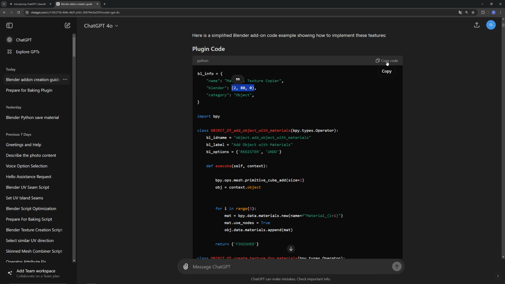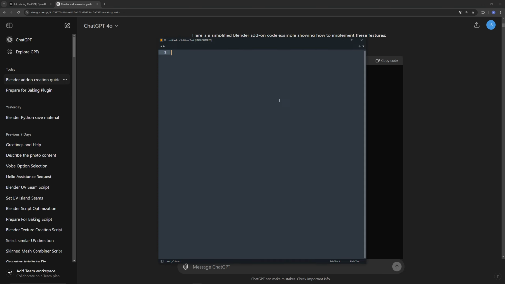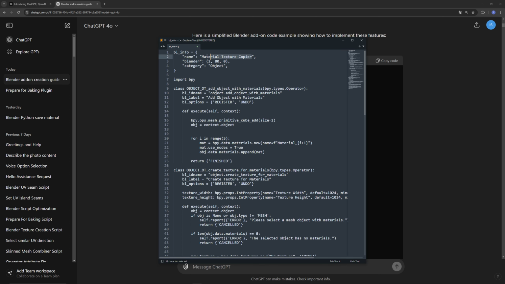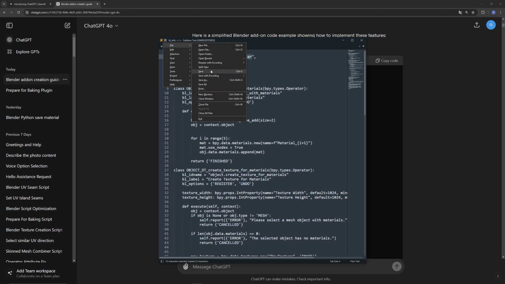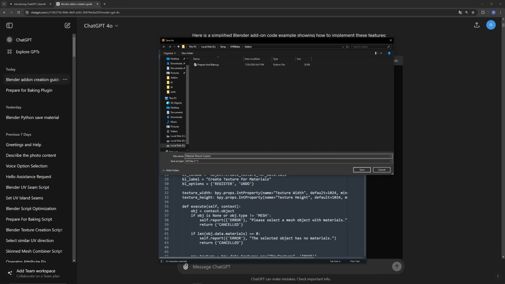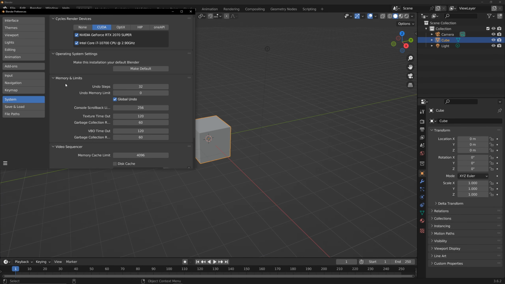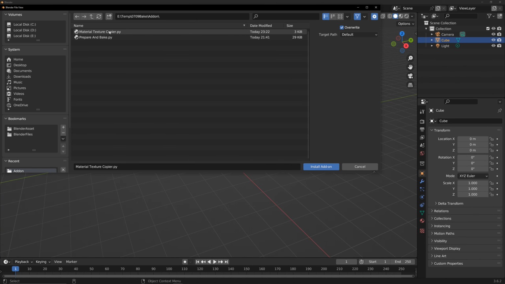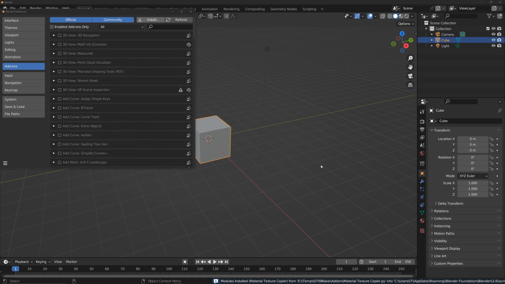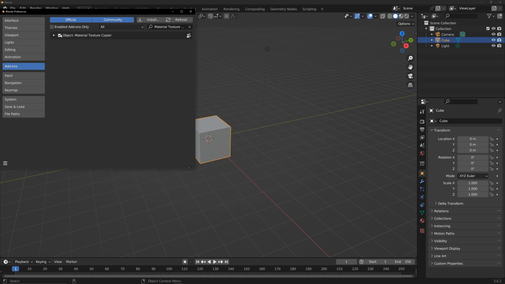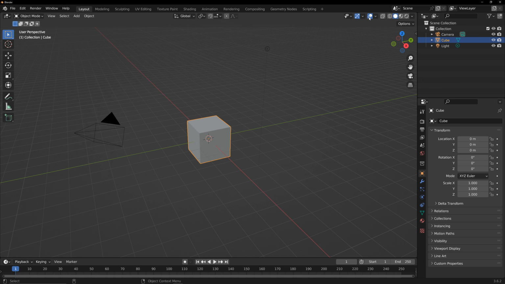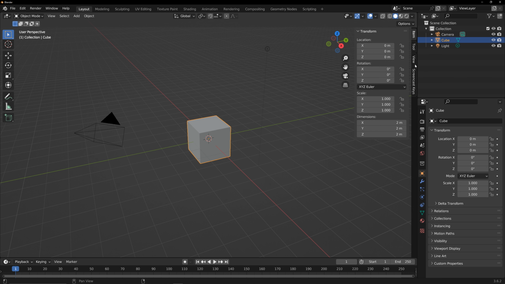I copied the code into a text editor. Since I had installed .py add-ons before, I knew what to do here. I copied the add-on name and saved it as a .py file. Then I went into Blender and installed the add-on just like other add-ons. At that moment, I was quite calm because I didn't expect ChatGPT to create something I wanted. After installation, the add-on didn't appear in the sidebar like other add-ons. I looked and found it here.